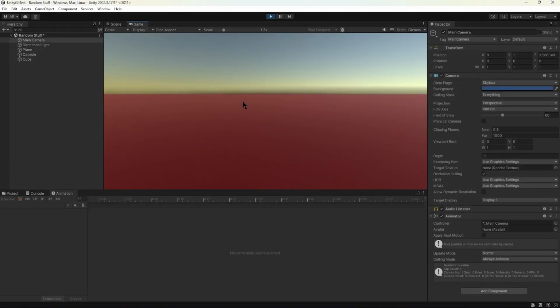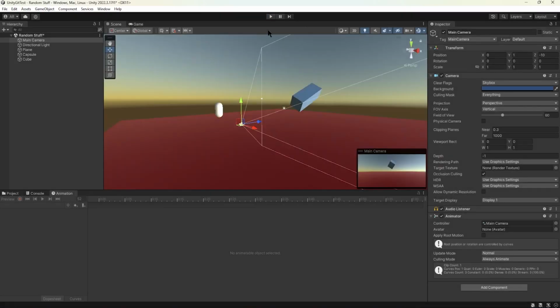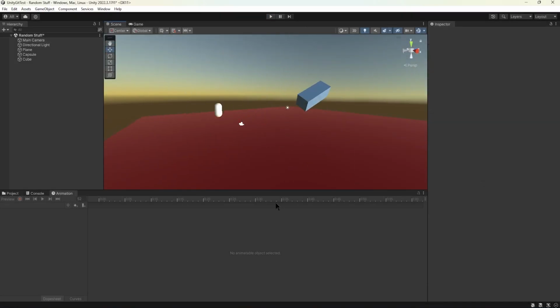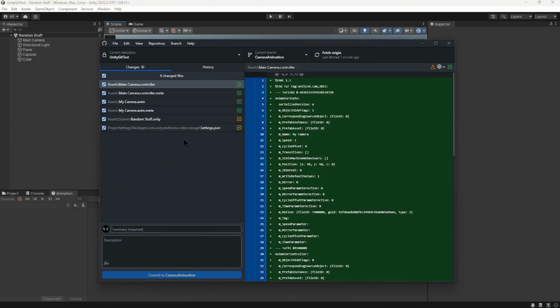Let's minimize. All right, let's go ahead and do some work in here. And I should have an animation. There we go. I have an animation of my camera moving forward. Excellent. All right, I'm going to save this because that's enough work for today, I think. I'm going to go back up to my Unity GitHub desktop here, and I can see my changes where I played around and did the animation for the camera.